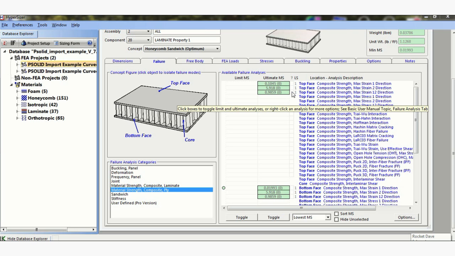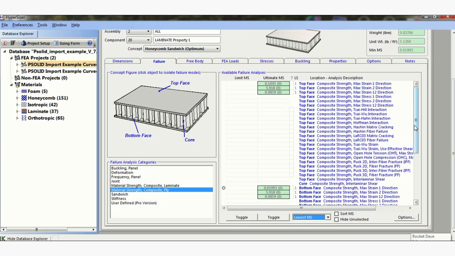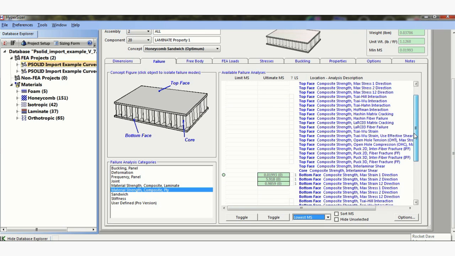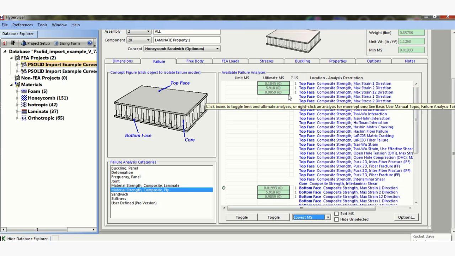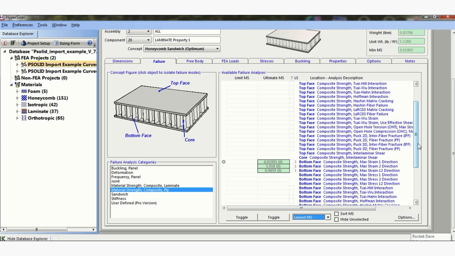So what we need is another little box, so I can just say I only want to see these ones. And then when I come to this interface, all I see is top face, max strain 1, max strain 2, max strain 1, 2, and bottom face, max strain 1, max strain 2, max strain 1, 2. Now all of my stress engineers, even the ones that don't really understand composites much, can go, okay, this is what I've got to choose. And it becomes very straightforward.